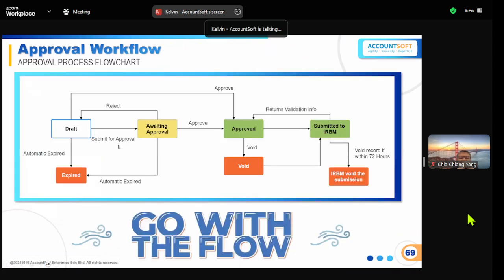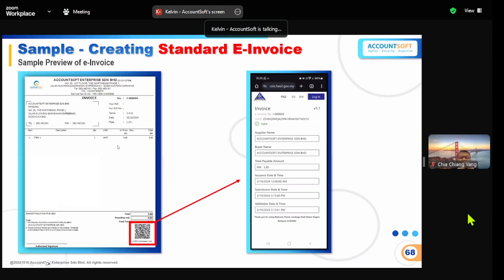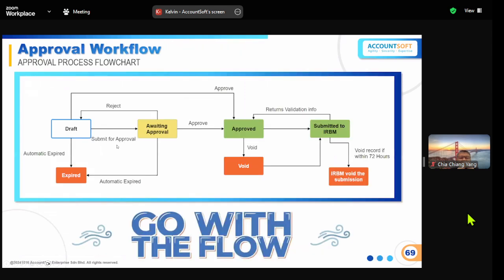So next, we will proceed according to slide 69. Slide 69 talks about the approval flow. As my colleague just mentioned, you can enable these functions on documents like PO or others. But for an invoice, for sure, it will have an approval workflow.